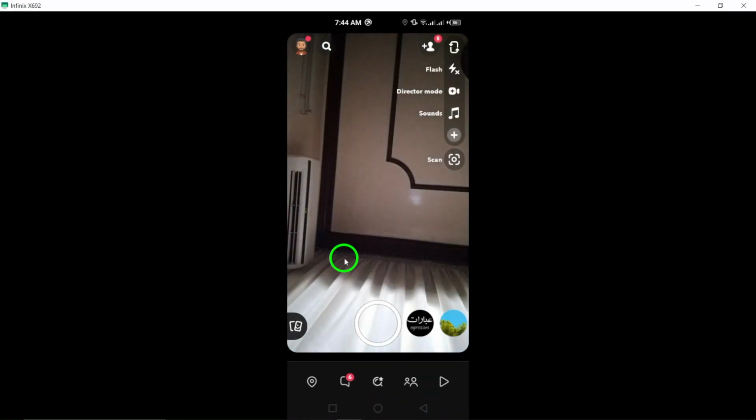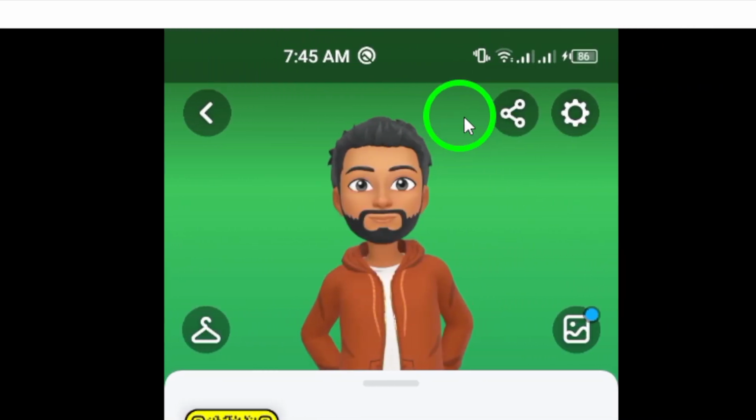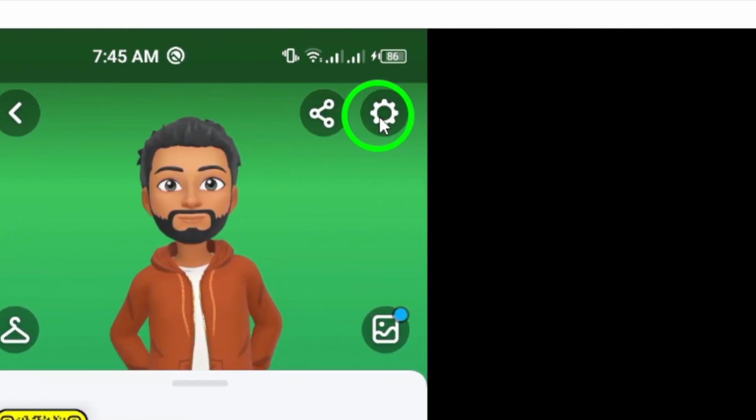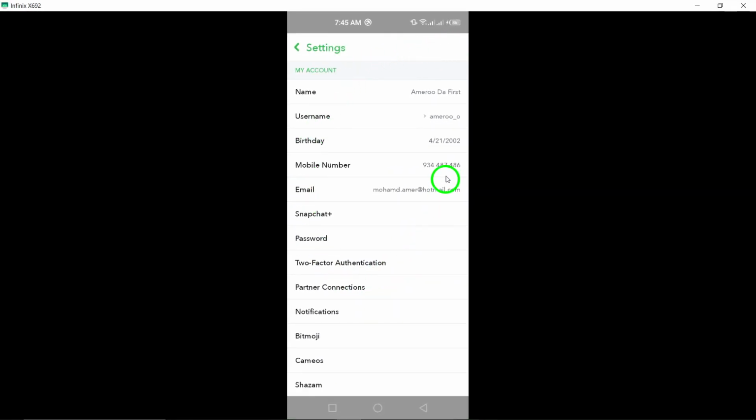Once you're in, look for your profile picture located at the top right corner of the screen. Give that a tap to access your profile. Now, we need to head into the settings. To do this, look for the gear icon, also at the top right of your profile screen, and go ahead and tap it. This will bring up the settings menu where you can customize your Snapchat experience.